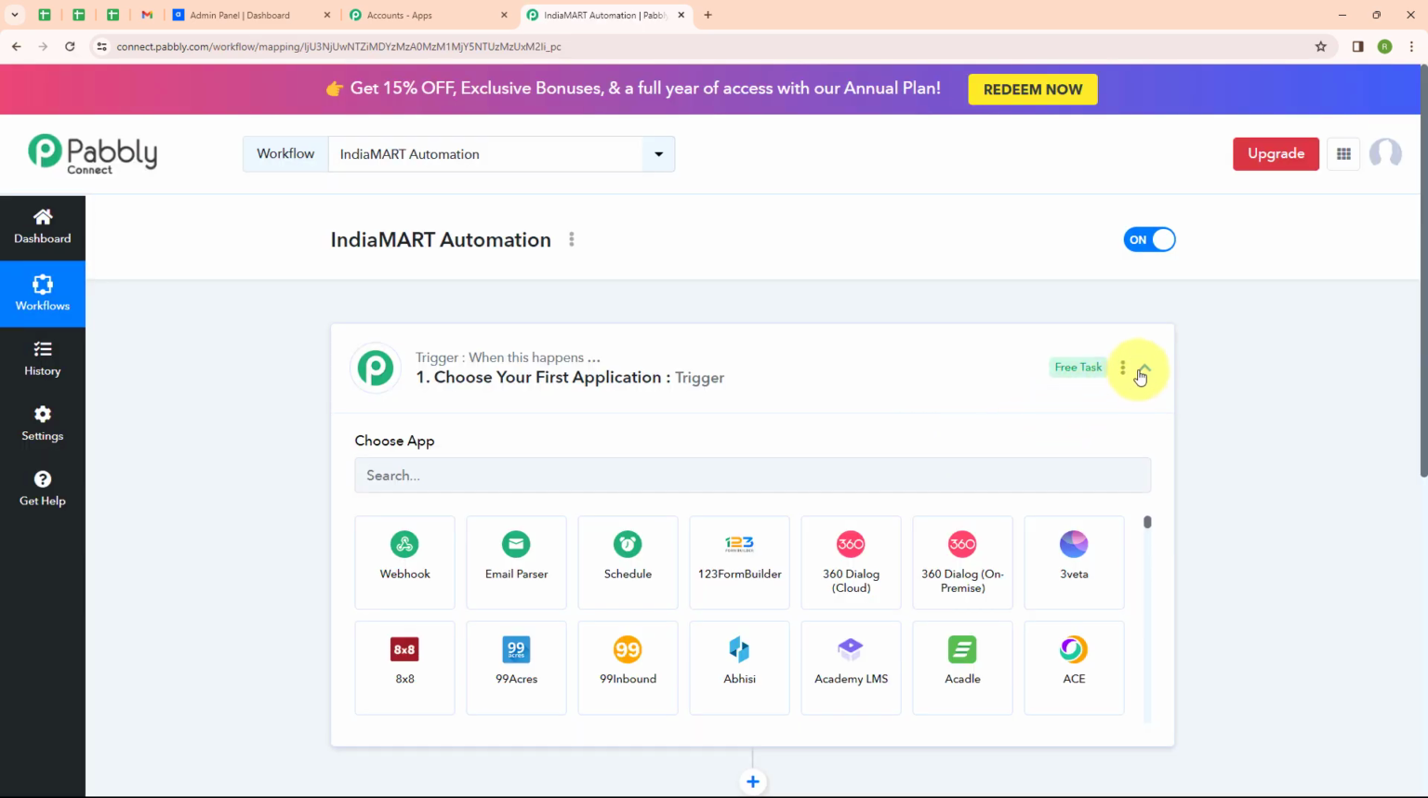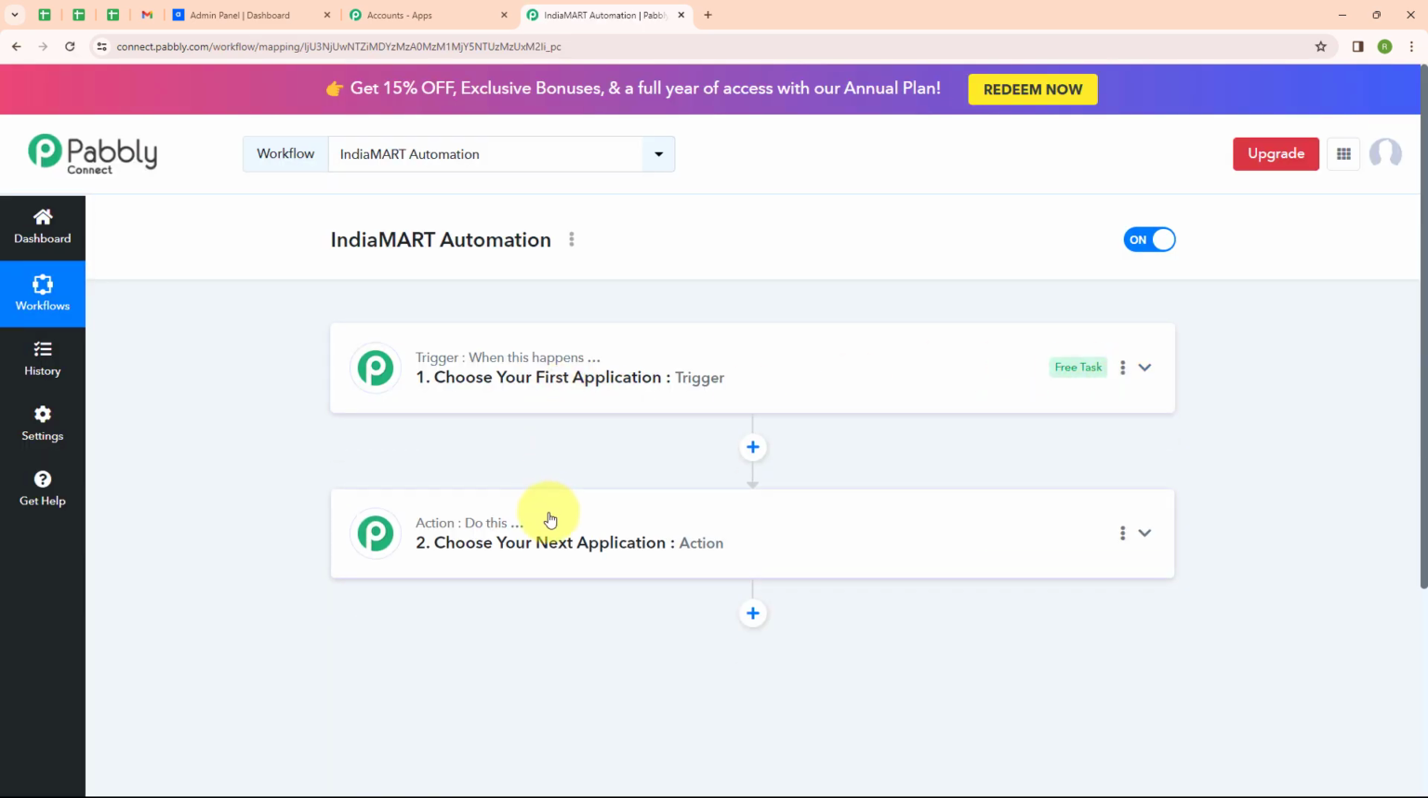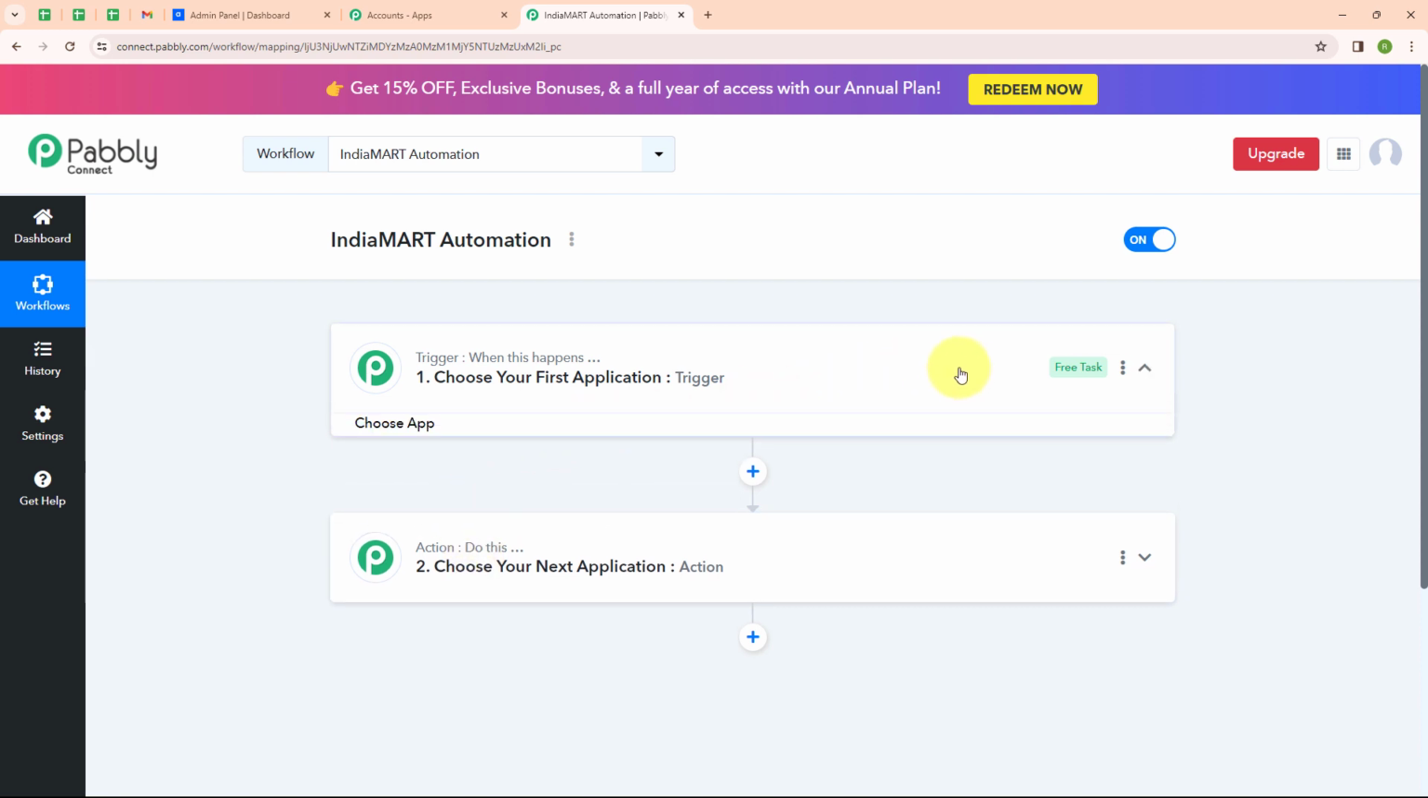In this create workflow window, you can see two most important principles of an automation process, that are trigger and action. Where trigger says when this happens and action says do this. That means action is a response towards a trigger. Your automation can have a single trigger but multiple action steps. Now let's start our automation by setting up a trigger.